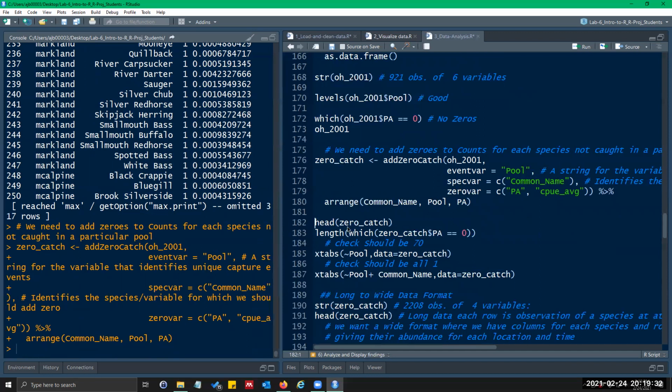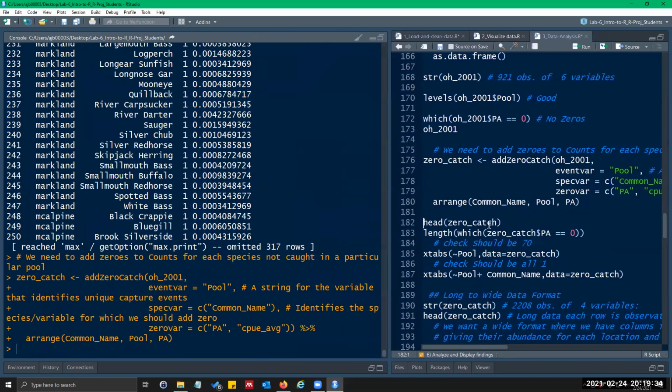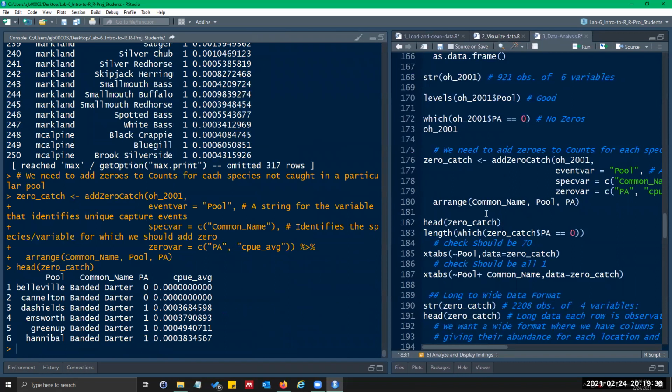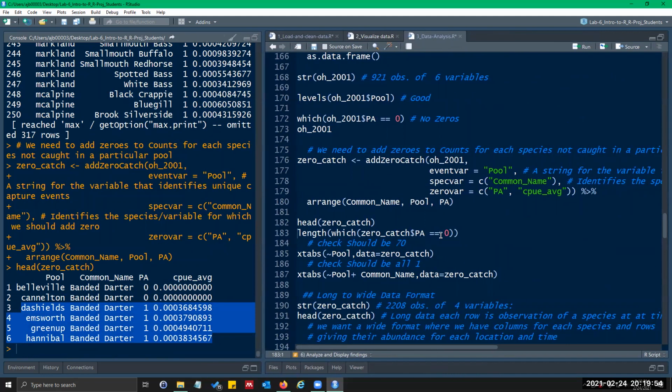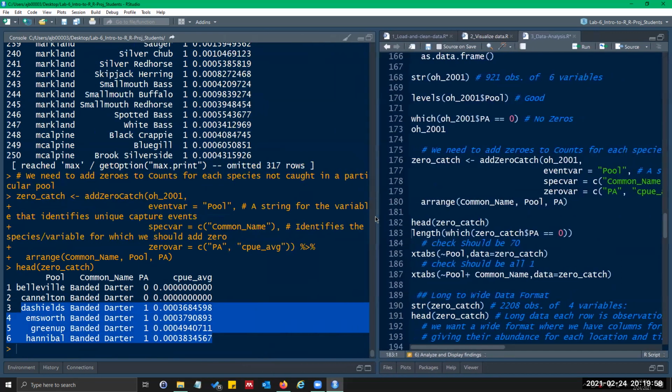And let me get a little more space. I'll run head, tail, zero catch. And you can see Bellevue, banded darter is 0. Cannelton, banded darter is 0. But there is some banded darter here and here and here. So that seemed to have worked, but we want to check more thoroughly to make sure.